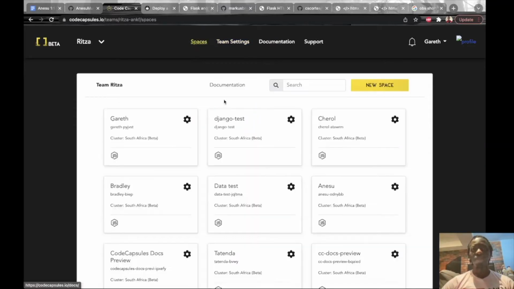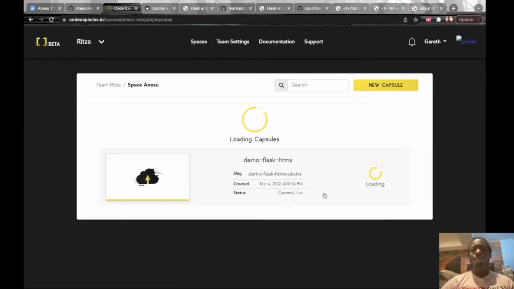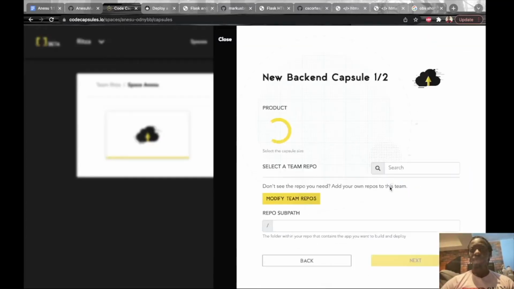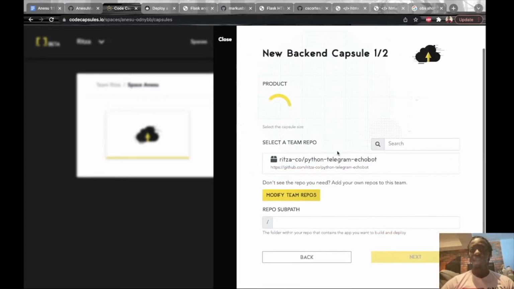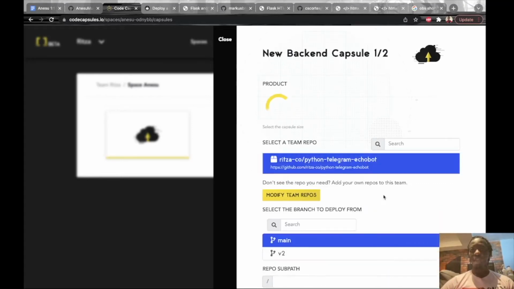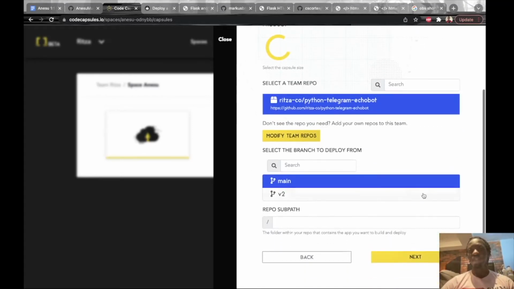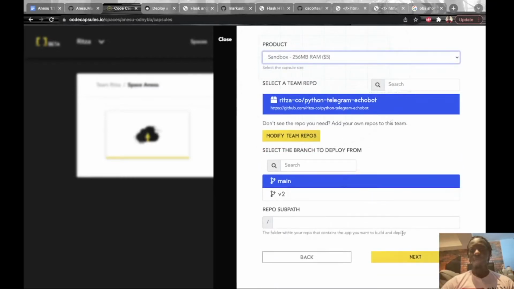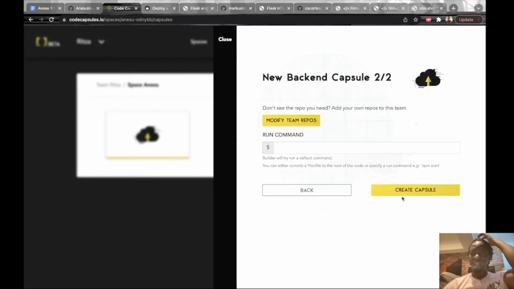Afterwards, you can go to the space that you want to deploy your bot from. Click on new capsule. You want to choose backend capsule and click on the repository that you recently linked here. And on the product, you want to choose the sandbox product as well. Click on next and create capsule.